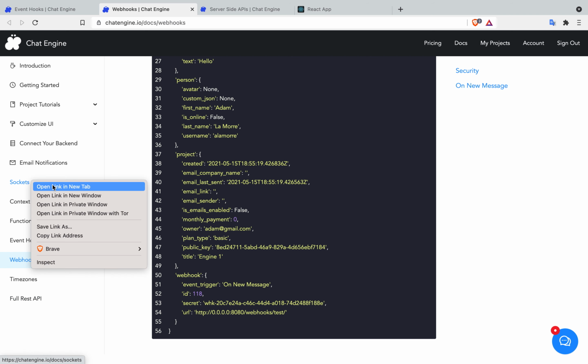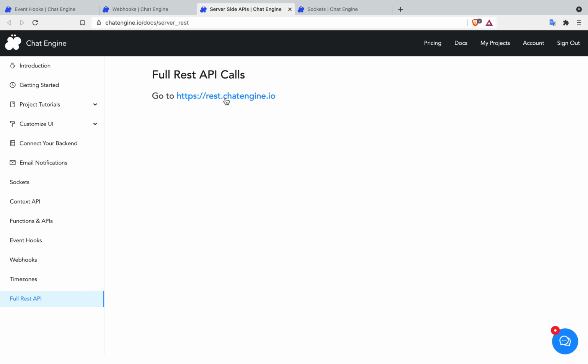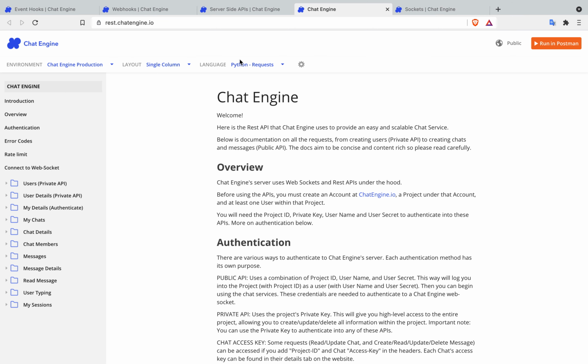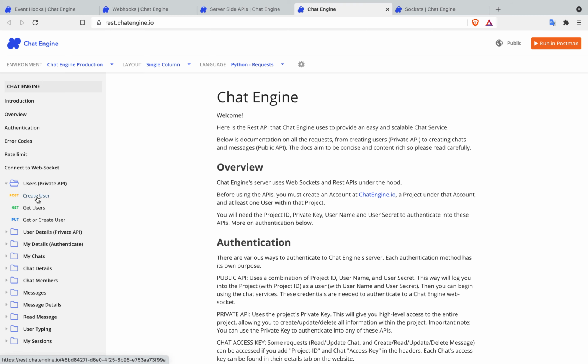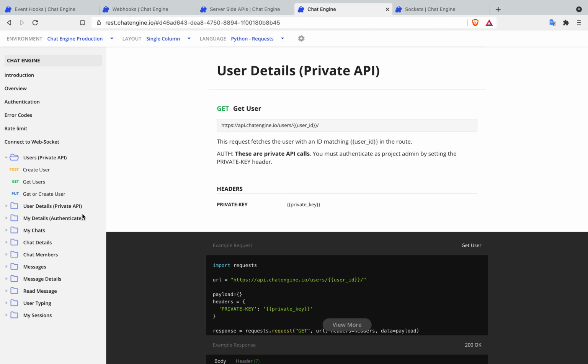And then last but not least, if you want to get really, really down to the low level primitives, we support socket documentation as well as REST API documentation. So we have this page here, rest.chatengine.io. It supports a suite of APIs, some private APIs, some public APIs. And basically, you're going to be able to do whatever you want with these APIs. Create users, get or create users, destroy users if you need, create chats, create messages, read messages, indicate that you're typing, the whole 9 yards.